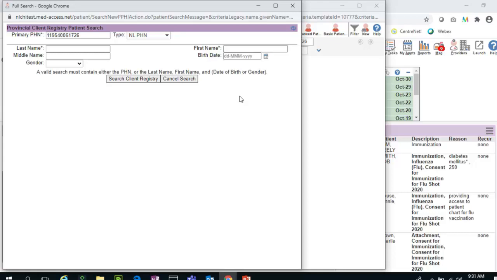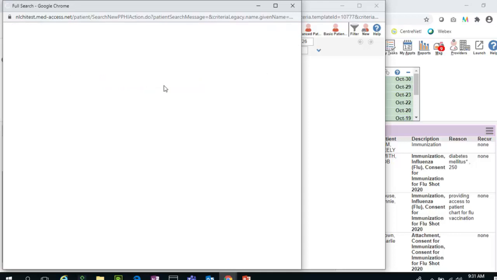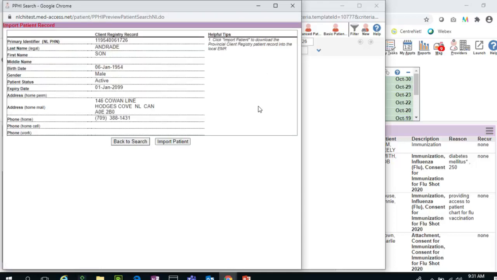Method 1. Search using the patient's MCP number. Click the Search Client Registry button to initiate the search. If the patient is found using MCP search, only one record will appear. Click the Import Patient button to import the patient's chart to the local EMR. You can then proceed to process the patient consent and immunization forms.